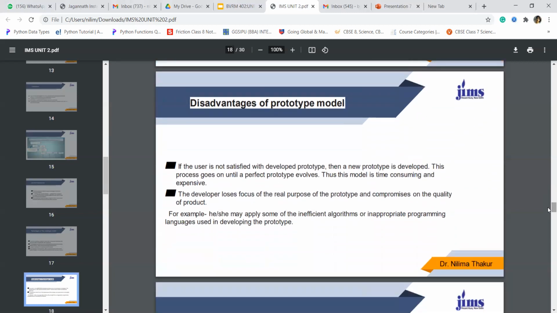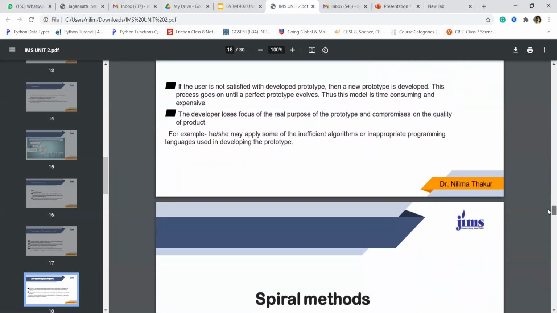Disadvantages of the prototype model. If the user is not satisfied with the developed prototype, then a new prototype is to be developed. This process goes on until a perfect prototype evolves. The developer loses focus of the real purpose of the prototype and compromises on the quality of the product. For example, he or she may apply some inefficient algorithms or inappropriate programming languages used in developing the prototype.